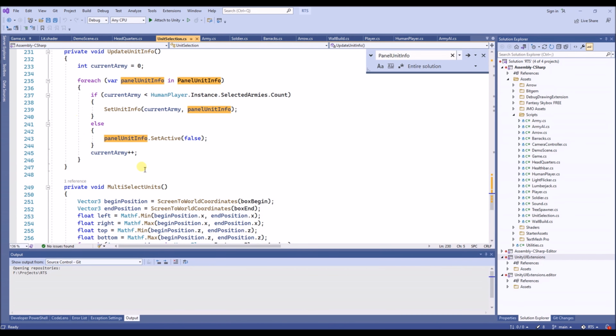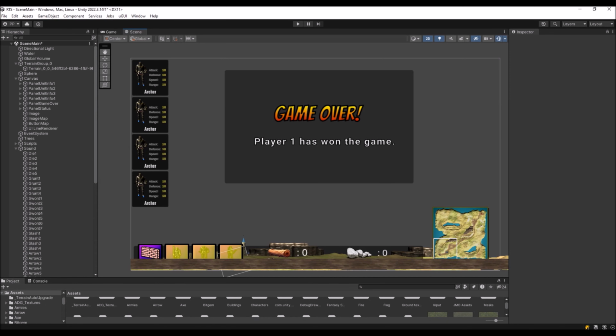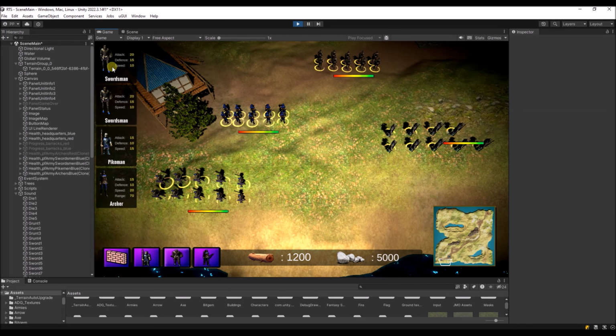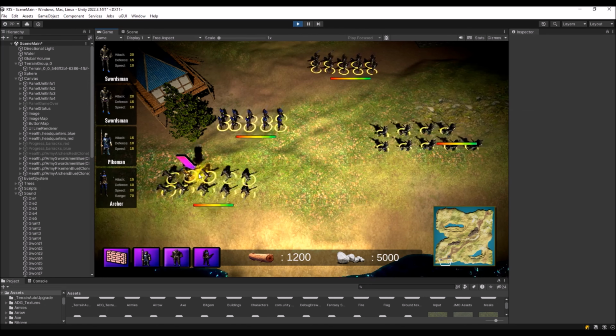Over here you can see that loop. If we have multiple units selected and there are still more units to display the properties for, then we set the unit info. If not, we just disable that panel so it won't be visible. So this is what it looks like when we select multiple units. You can see the properties of all the units over here.